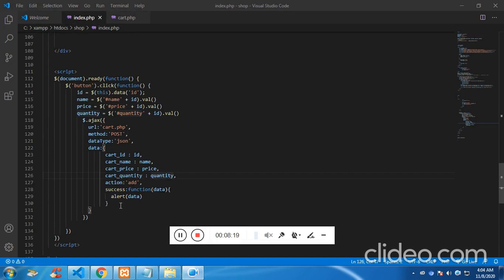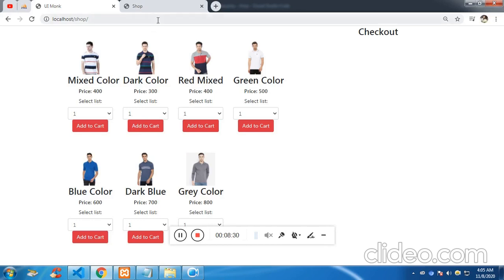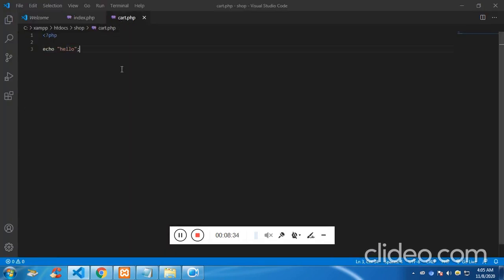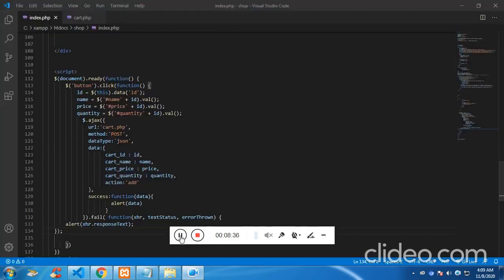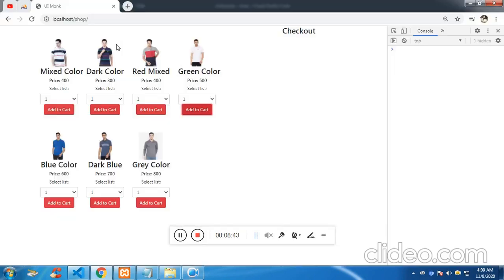The thing is, I should not have written it inside the data. It will come outside, after data. Now if I try, hello should come up. Fine. I have simply added another function, fail, which will run if there is any error. Now if I try, the hello should show up. Fine. It is working.